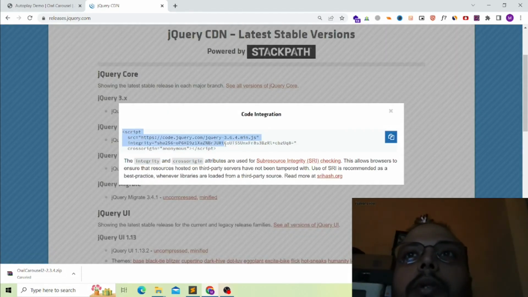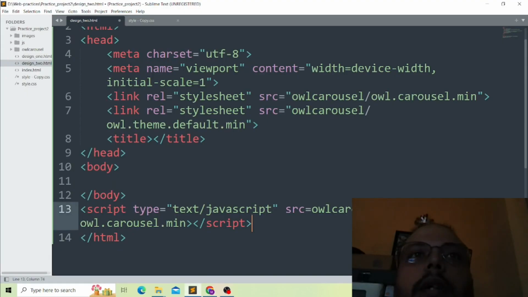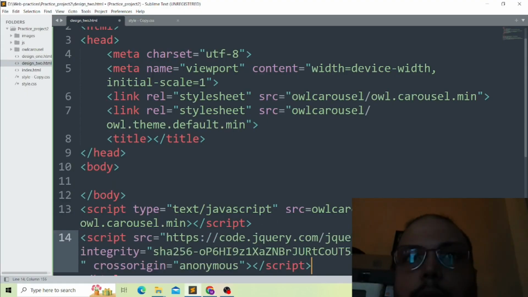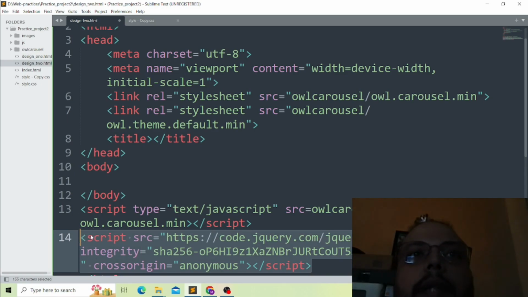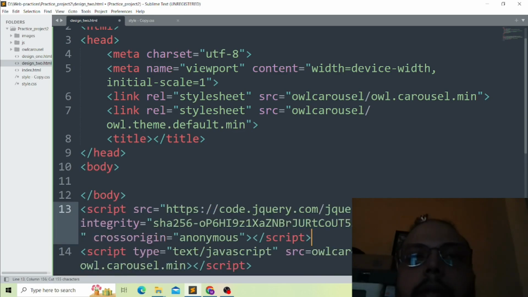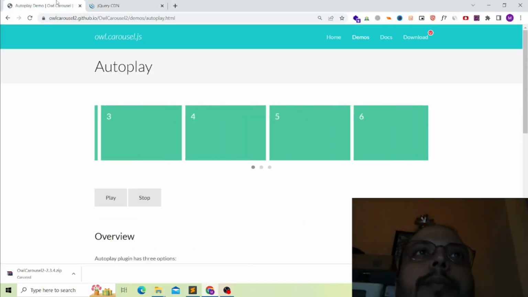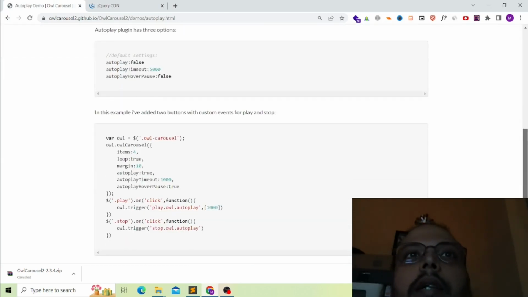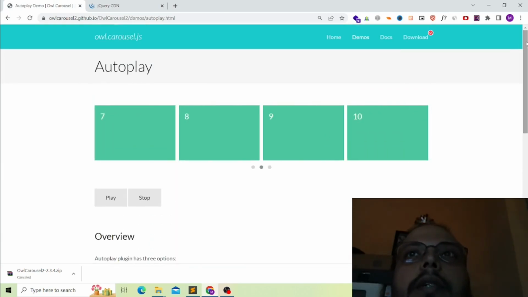So I'm going to copy this entire CDN. I think it's been copied, yes. So after this I'm going to paste the script over here, or I'll do one thing, let's paste this code at first because the jQuery is what will make the owl carousel actually work. So now that we have it over here, let's go to the owl carousel website itself and have a look at the demo, how they have actually done it.